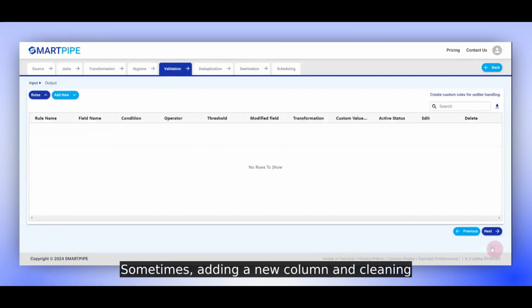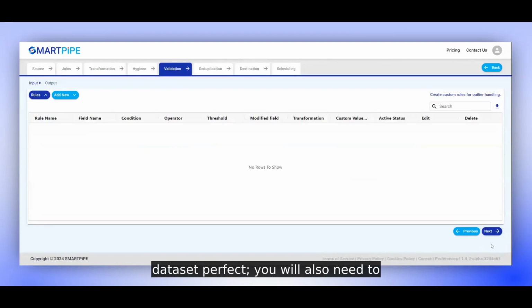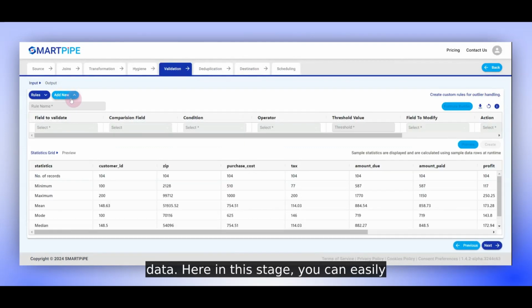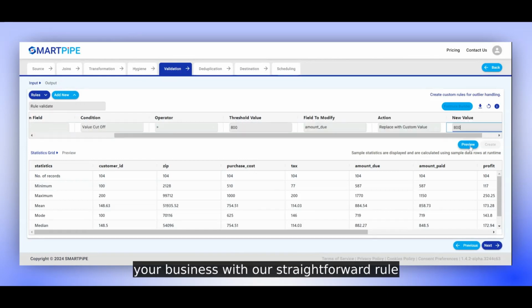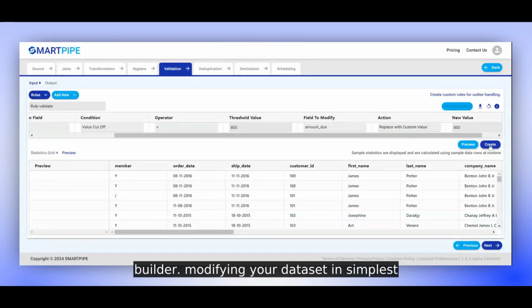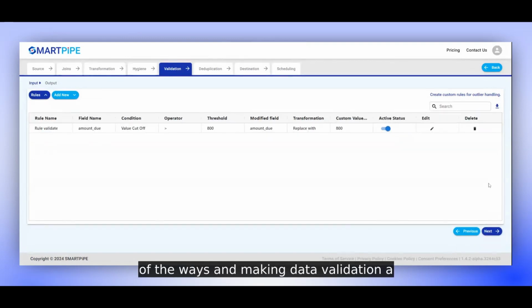Sometimes, adding a new column and cleaning your data is not always enough to make your dataset perfect. You will also need to perform validations on your existing columns to increase the quality of your data. Here in this stage, you can easily create custom validation rules tailored to your business with our straightforward rule builder, modifying your dataset in the simplest of ways and making data validation a breeze.